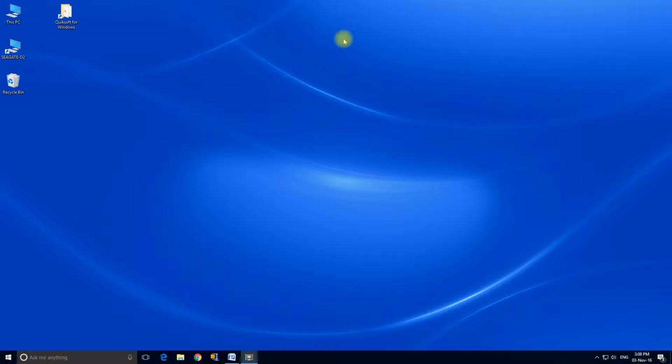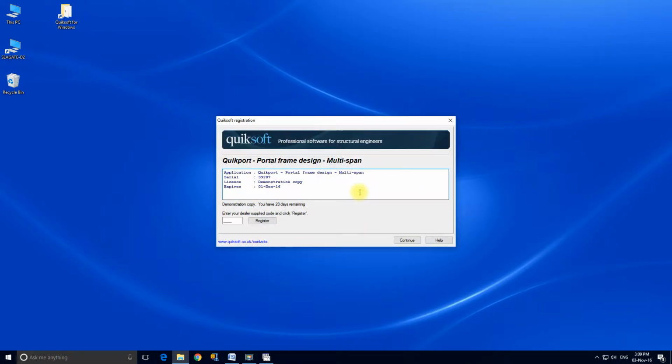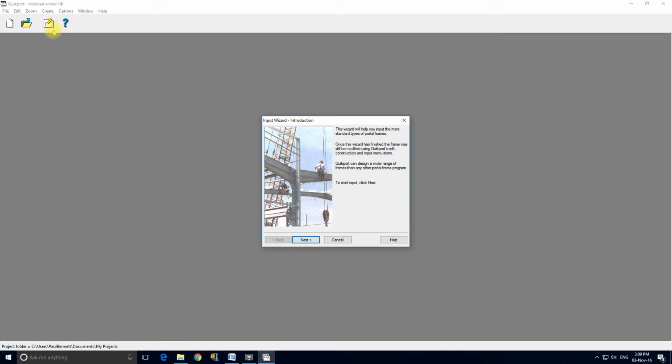Hello and welcome to the second Quikport tutorial. In this tutorial we're going to use Quikport's input wizard to very quickly input a single span portal frame building. So let's start Quikport. Okay, Quikport's loaded. To start the input wizard we click on this icon here.